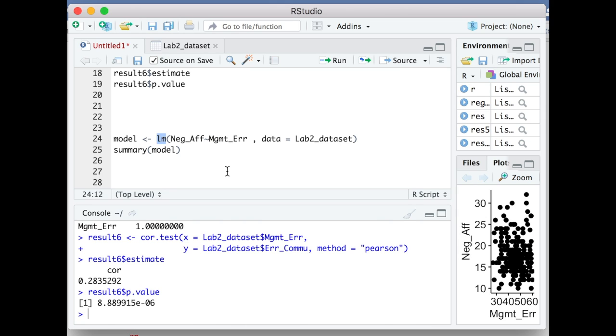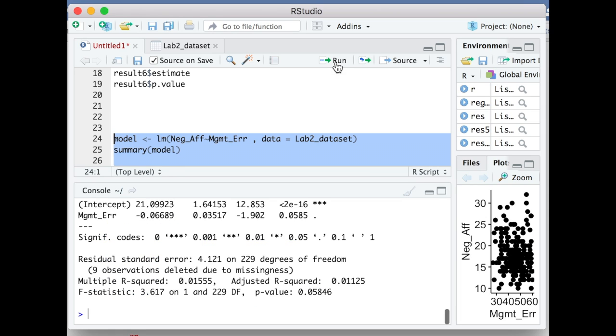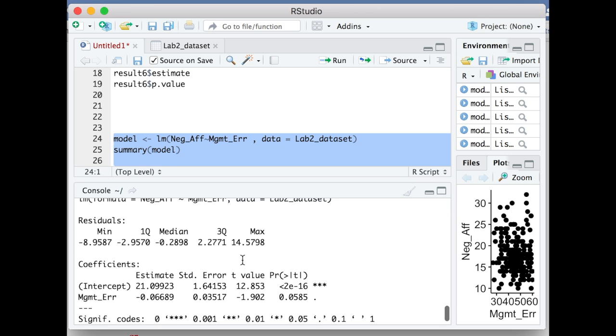Then enter the DV, which is negative affectivity. Enter tilde, then enter the IV, which is management error orientation. Data equals Lab2 dataset, which is our dataset name. So just like this, firstly enter the DV, tilde, then the IV. Now we can summary this model. Then select this code and run it. You can get the result.